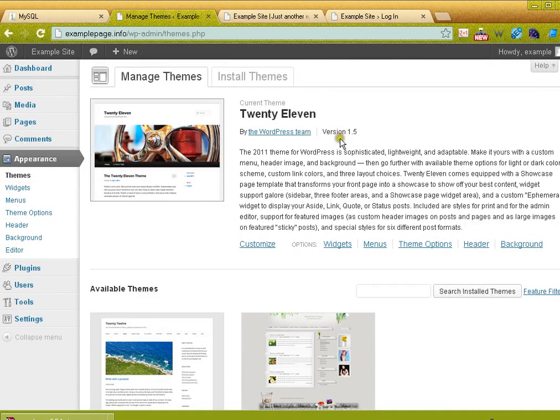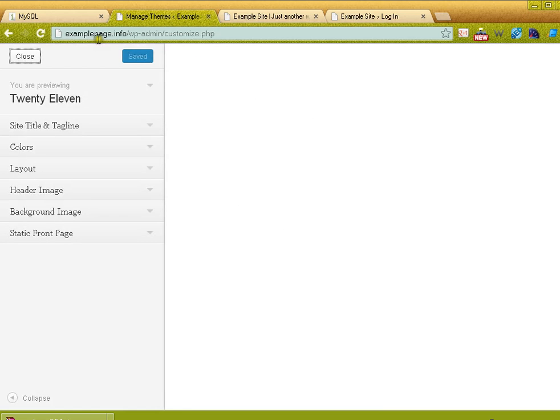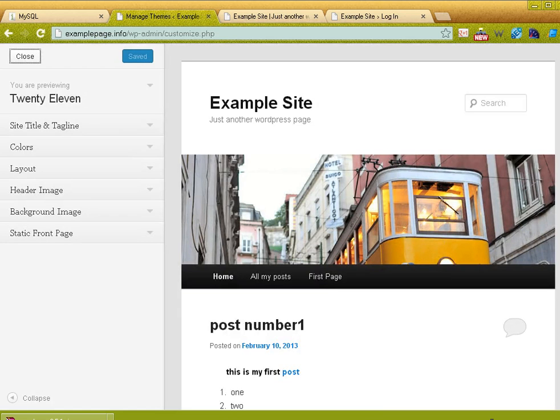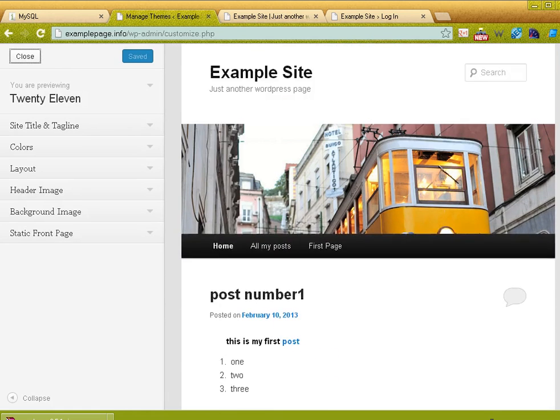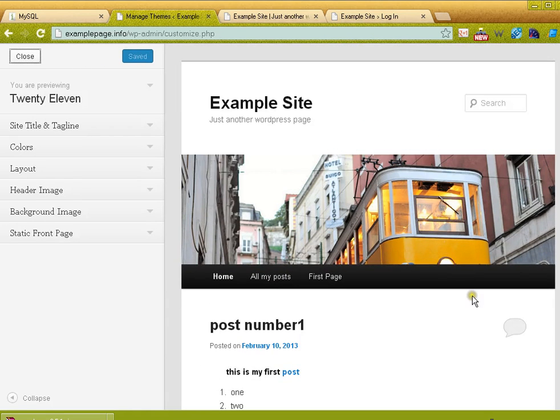We're going to talk about 2011. It's very easy to customize. There's a lot of stuff you can do with it. Customize, widgets, menus, theme options, header, background. Alright, so we're going to start with customize here. And what this is going to do is show us the example of what our site already looks like. Okay, so this is the default.